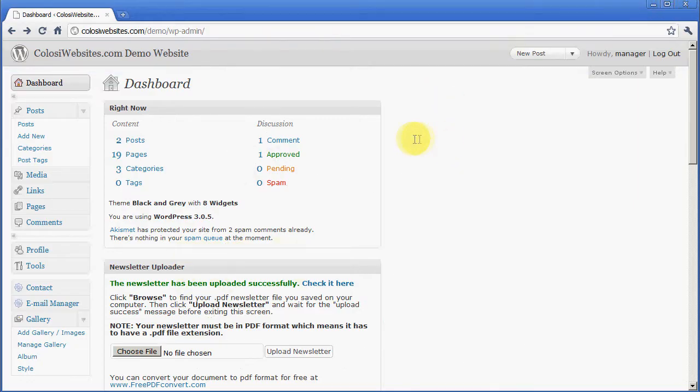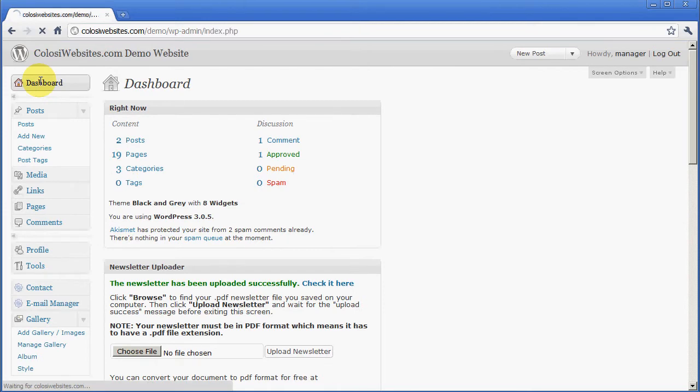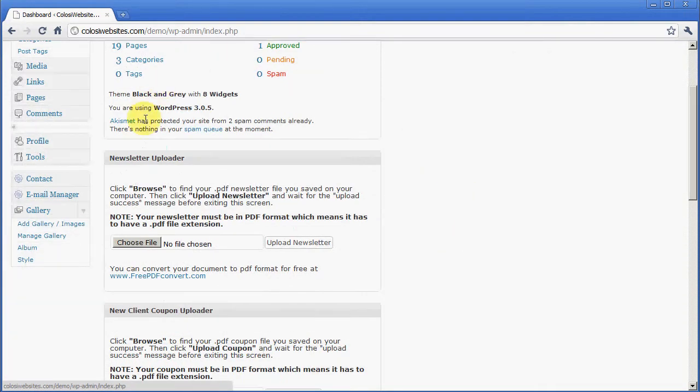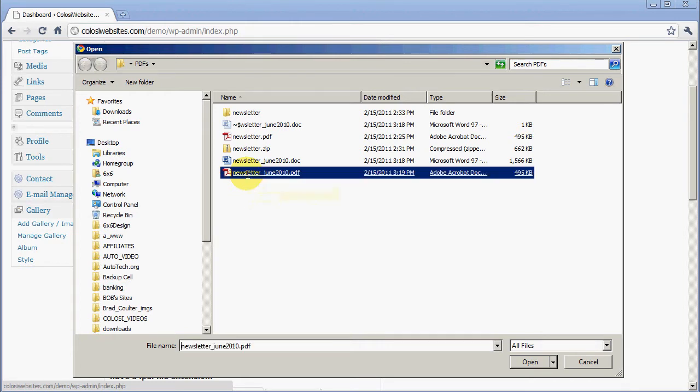So if we go back and rerun that function again, how did that work? Well, what we simply do, and I'm going to just refresh this, so it'll be a nice clean home page again, or add dashboard panel. I'm trying to get rid of the green comment. There we go. Okay, so anyway, if I go to the newsletter uploader and I want to upload that newsletter that I just edited, again, I go to Choose File and I go and find that newsletter. So there it is, Newsletter June 2010 PDF.